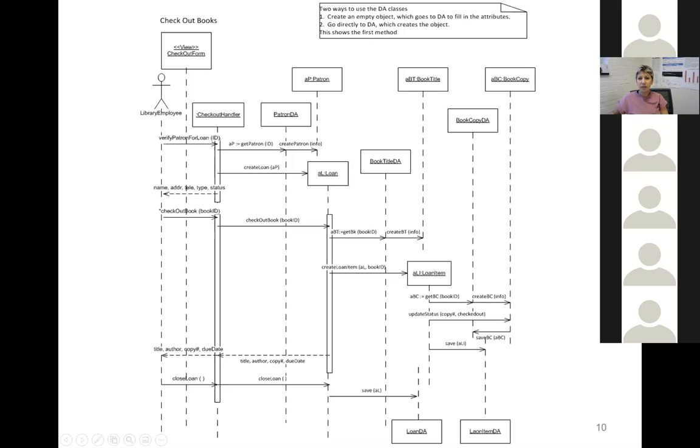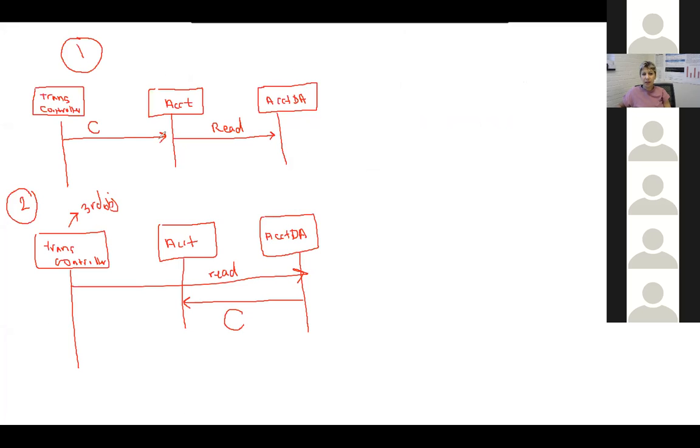Let me show you the whiteboard quickly. See, this is method 1. You create the objects first and then you read from the database. Method 2, you read, then create. Going back to the slide now.